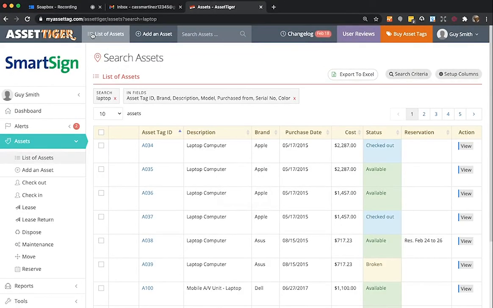and out. Okay, so when you look at this big list of assets, you know quite a lot about each item. For example, this laptop, A034, is checked out. These 2 are available. 3.7 is checked out. 3.8 is reserved for someone later this week. So let's get some more information about A034 by clicking View over here.